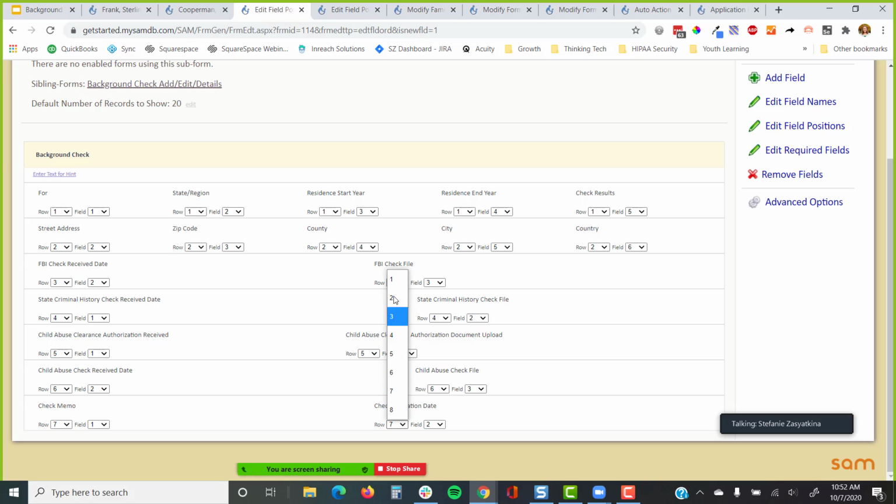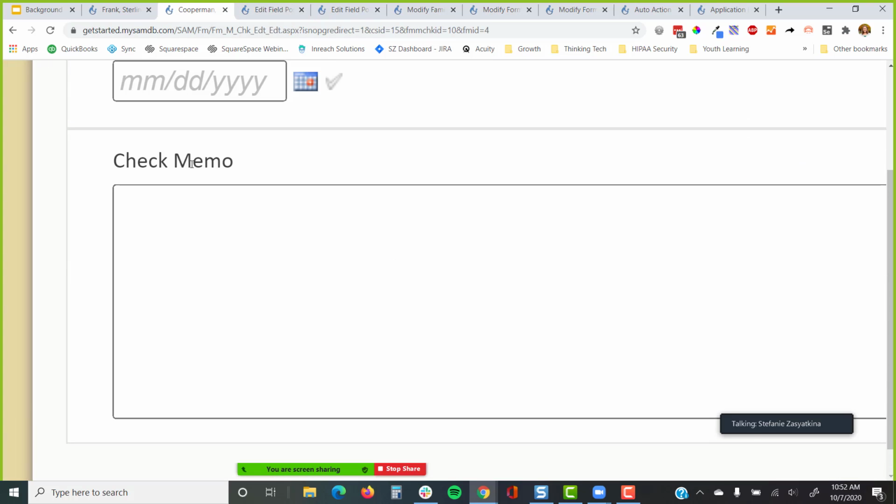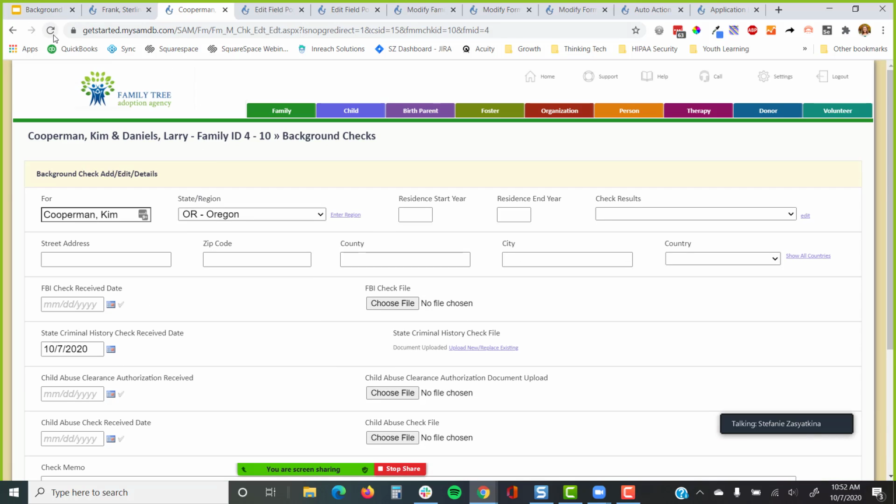I might put that right up on row 1. So these little drop down lists will allow you to reformat. If it happens not to be open like this, edit field positions will allow you to do that. Control 0. So if I refresh that screen, it'll now be shown here as well, up here in a second.